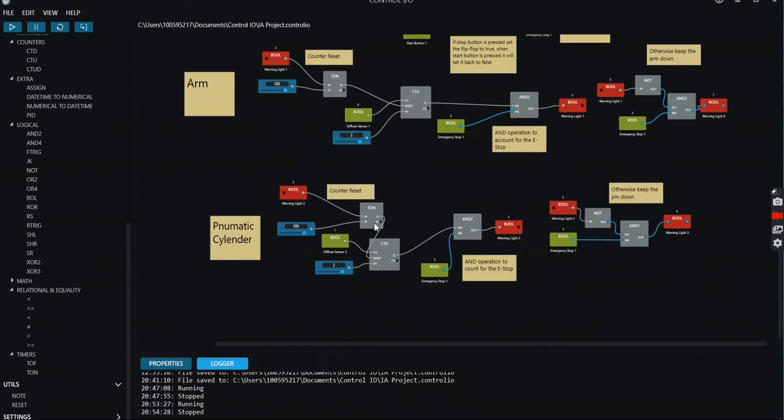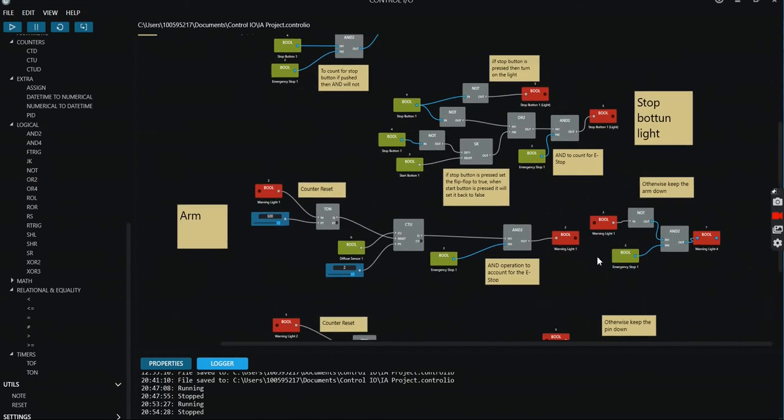And then it's gonna go down after 0.5 seconds. 0.5 seconds means the pneumatic cylinder is gonna go up. After 0.5 seconds, the counter is gonna reset, and it's gonna go back down. How is it gonna go back down? Because you have a condition here that says if that is not true, then this is true, meaning just keep it down. If it's not up, keep it down. And for the arm, it's the same logic.